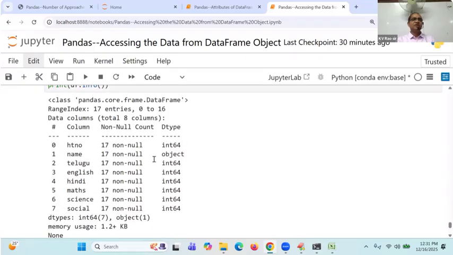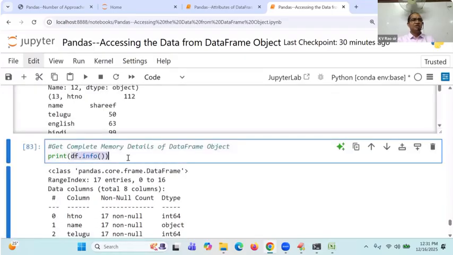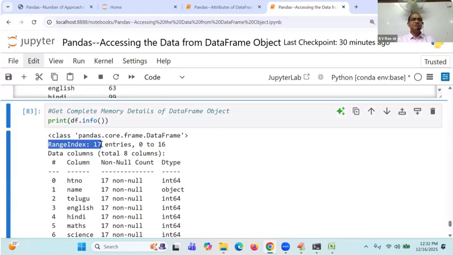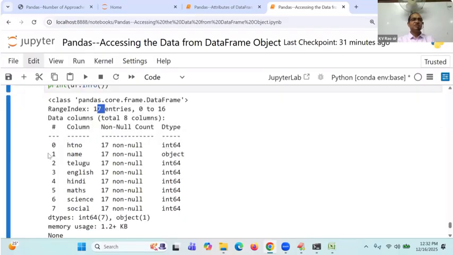So see students, what is happening? df.info. What is that? Data frame. What is the index? 17 entries, from 0 to 16. The range index is up to 17. And the data columns, how many? 8 columns are there. How many rows? 17 rows. What is the first column? The 0th column, hall ticket number. How many non-null values? 17. No null values are available.